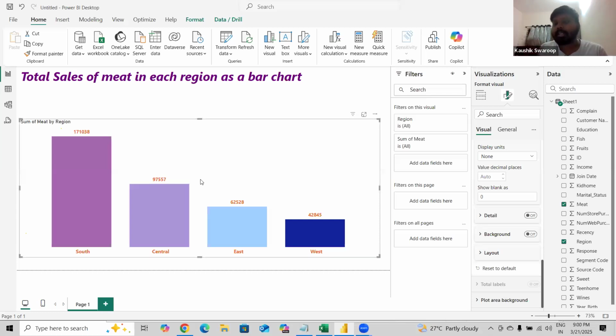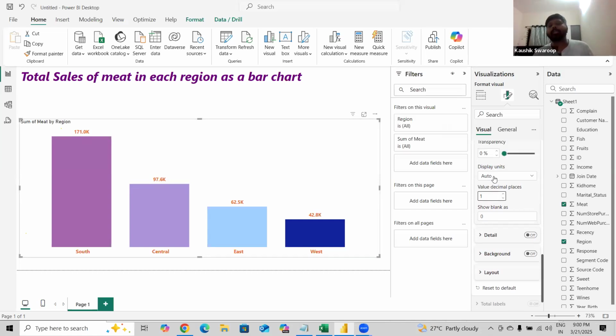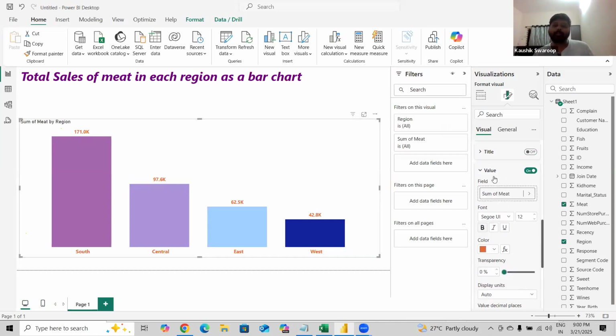Sometimes you want to see the full number. Sometimes you just want to know an overall figure. So that can be changed under this display unit. I would like to have it as auto. And here, if you want, you can increase the decimal places. Like if you keep it 1, it will take it with 1 decimal place. Else it will take it with 0 decimal. So value decimal places is also something that you can edit.